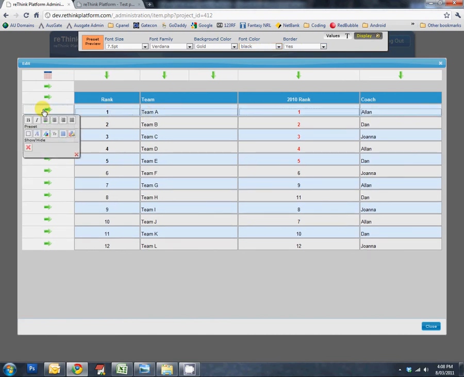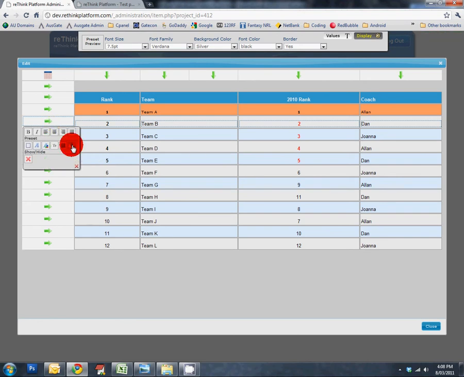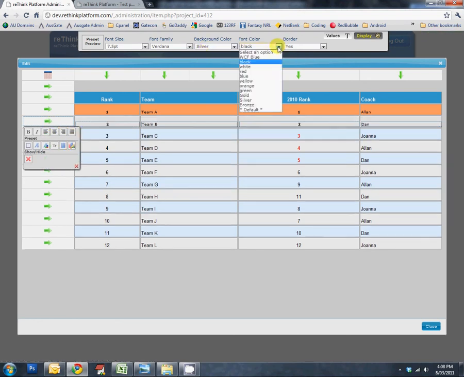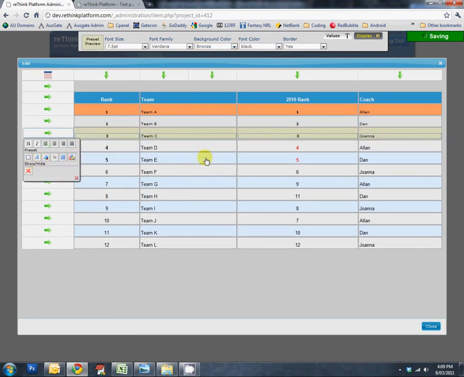So what we can do, we can click on the whole column, and then we can click on the last icon here, which is apply preset, and that applies everything in that preset bar. That applies that, and then for the next one we'll go down and we'll make it silver and apply the preset, and then the background color bronze for the last one. So then we have our gold, silver, bronze, and the rest of them have the default formatting.